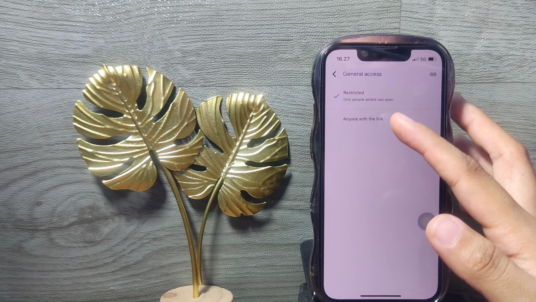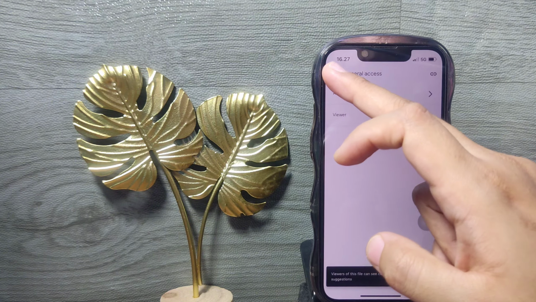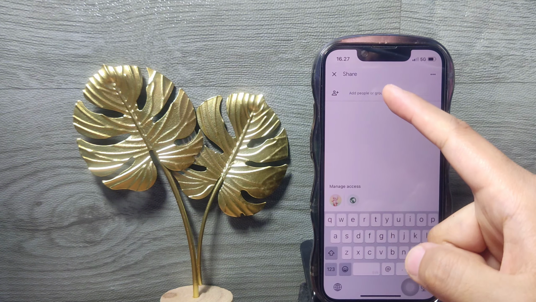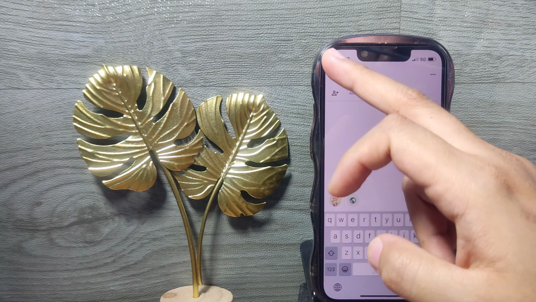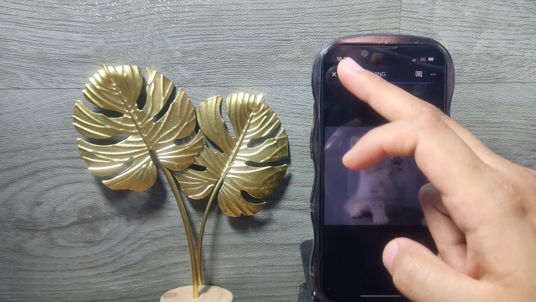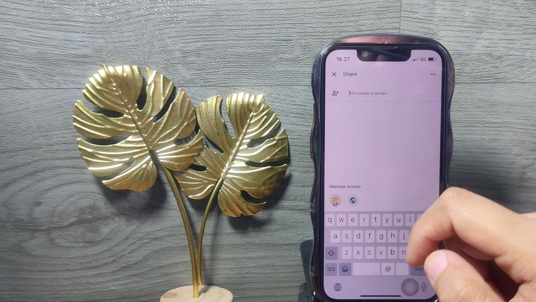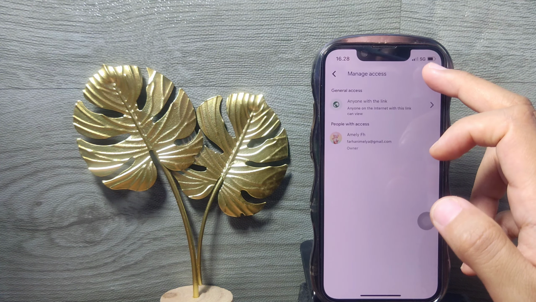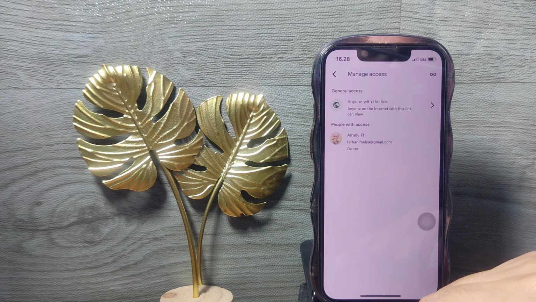For example, here I'm gonna use anyone with the link, and after that you can go back. If you use restricted, you can add the people here. You just have to enter the emails here, guys. And if you use anyone, here I'm gonna tap on share again, and go ahead to this icon. Just tap on this icon again at the top right, and the link is already copied, you just have to share the link only here, guys.